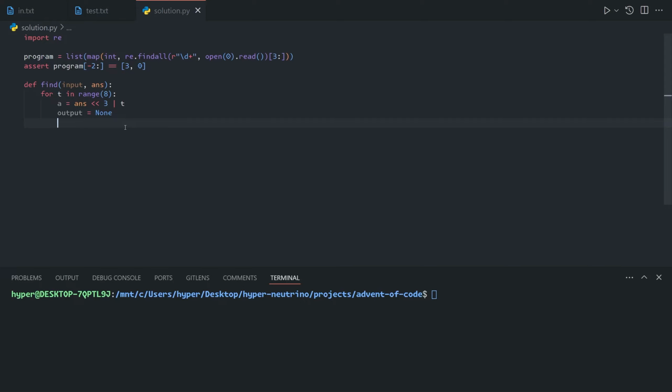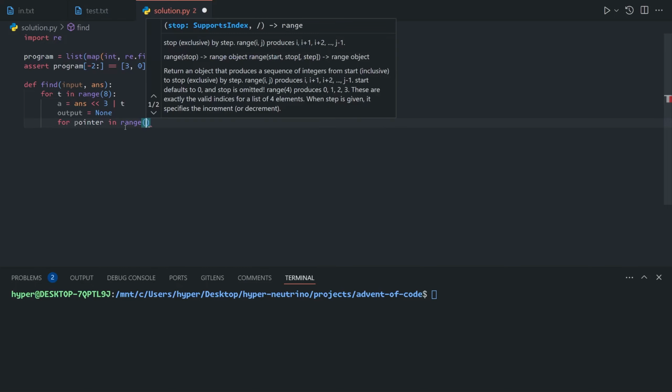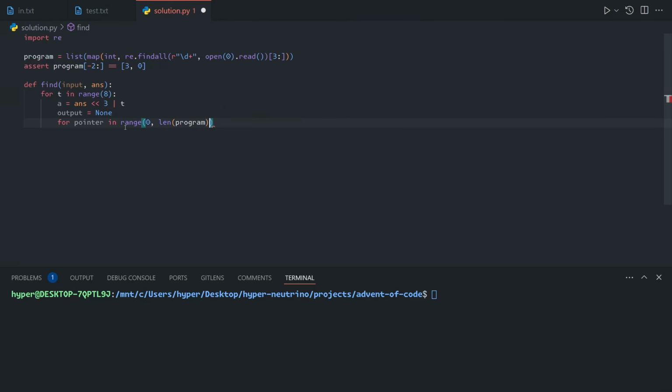So output equals none here, and then we're going to go through the program. For pointer in range, from 0 to the length of the program, in steps of 2. Again, we're making the assumption that we're not going to have any jump instructions outside of the end, because if there are jump instructions in the middle, then the reverse engineering also gets drastically more complicated. So we're going to skip the last set of instructions, and we're going to do this. Instruction equals the value in the program at that pointer, and the operand is the next.